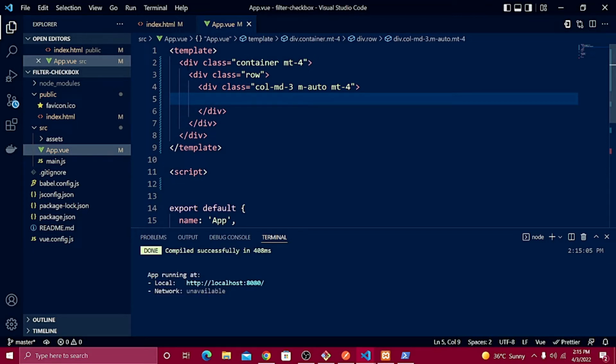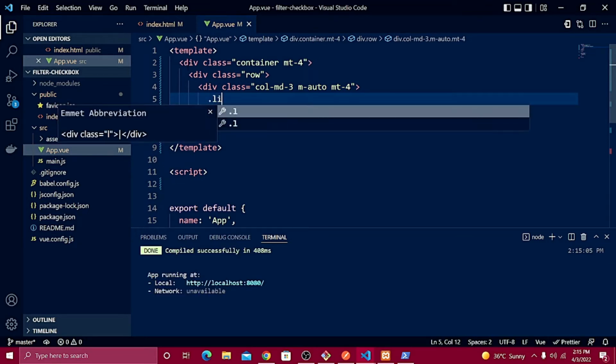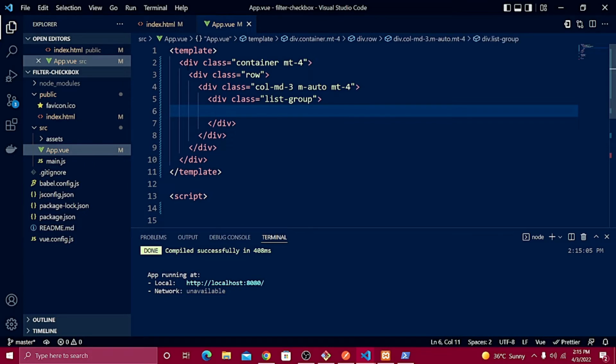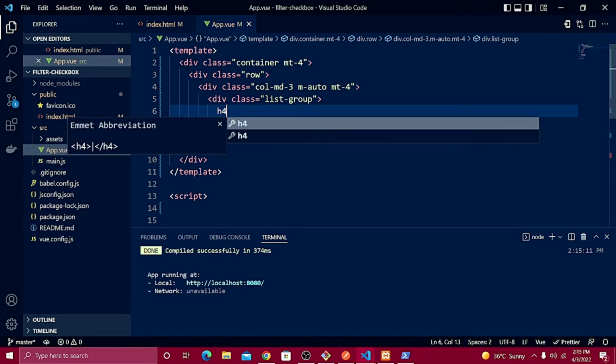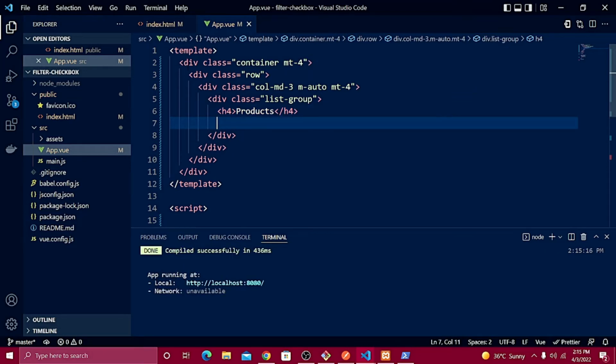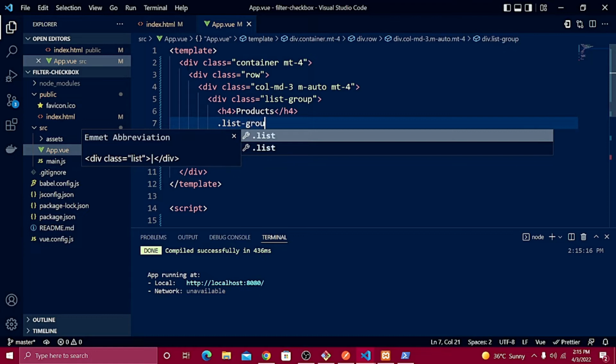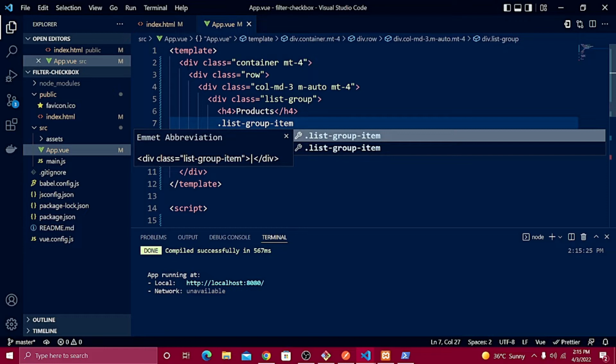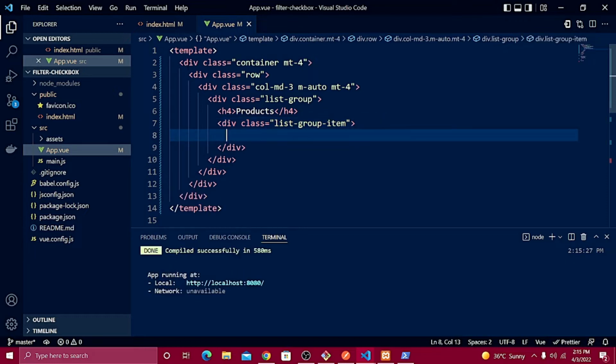And right after that, I'm going to display a list-group where we have all our products. For the time being, just give it the heading for products, and we have the list of the products where we have to define the list-group-item. All right, so that's where we have all the list. For now, I'm going to show just one.